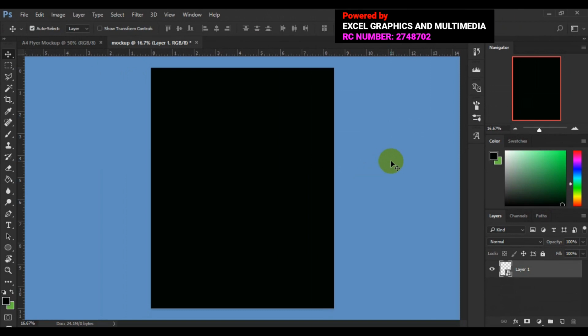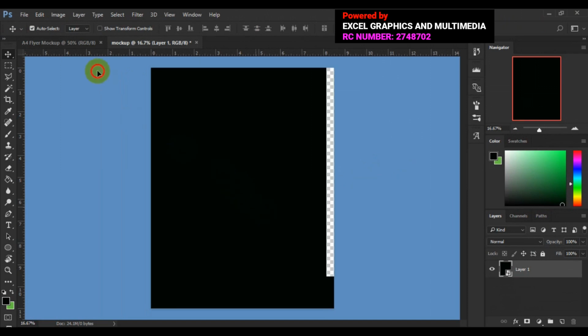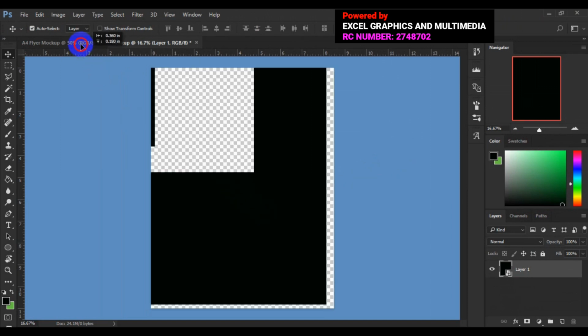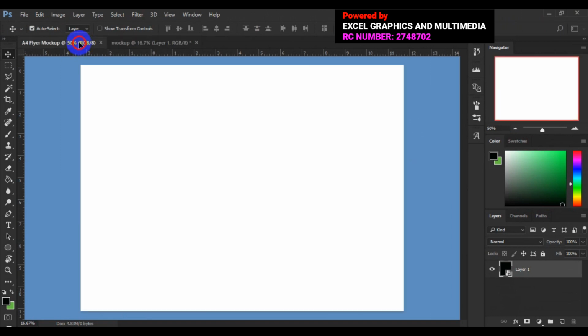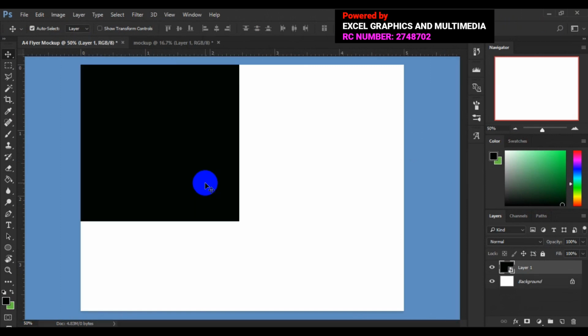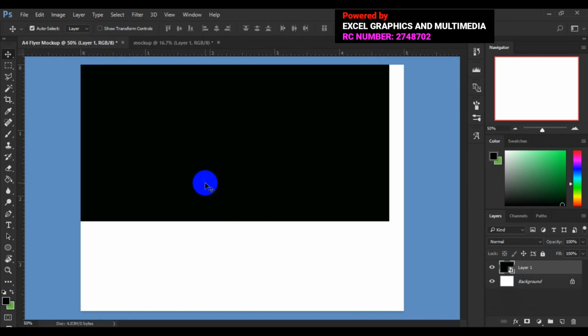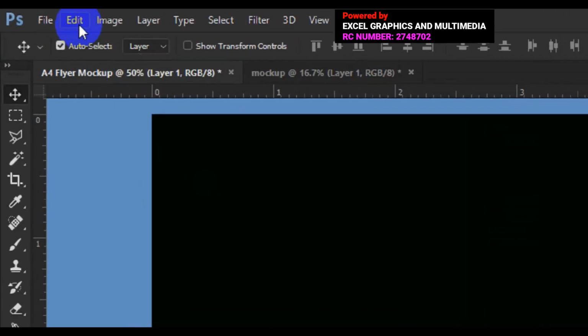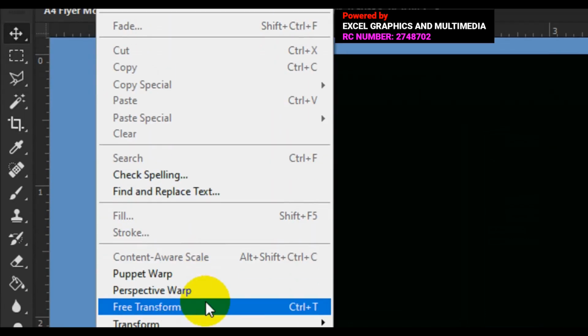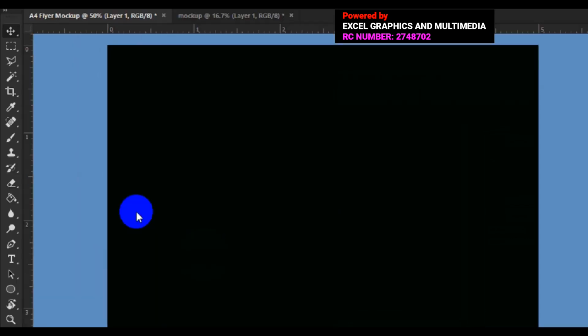Now, I will take this layer to my background layer. So we have to take this right here and drop it down here. Now we have the file very large. So all you have to do is to go to the home tab here, look for edit, and look for free transform.